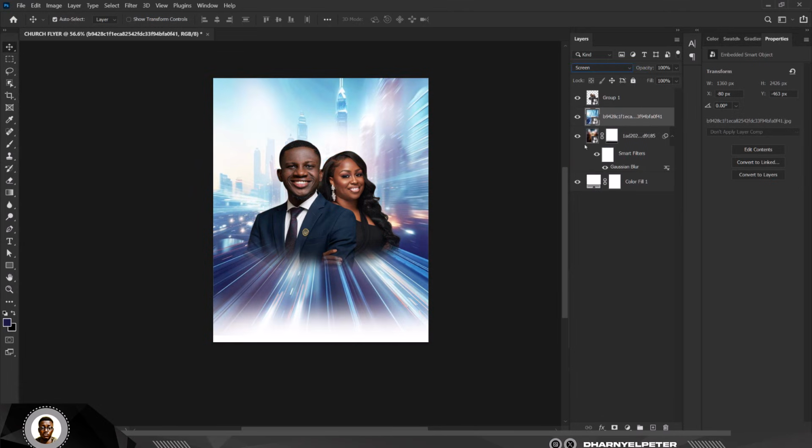So I have this in place. Change the blend mode to screen and you can reduce the opacity here, but I'm just going to leave mine somewhere around here. I think this is fair enough.